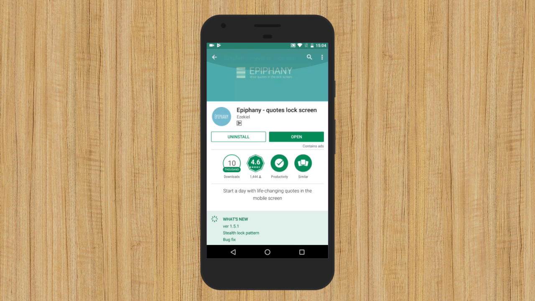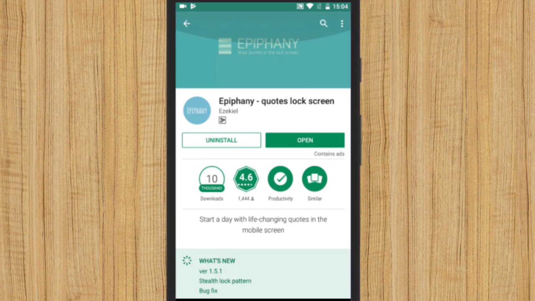To do so, we will use a free Android app called Epiphany, enable the screen lock of this app, and disable the default Android lock. Okay, let's get started. First of all, install the Epiphany Android app. Don't worry, I will leave the direct link to this app in the description below.